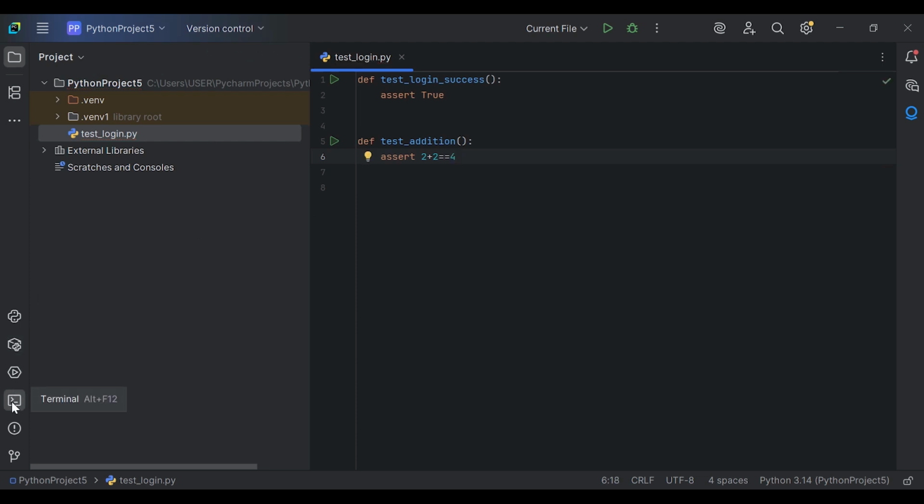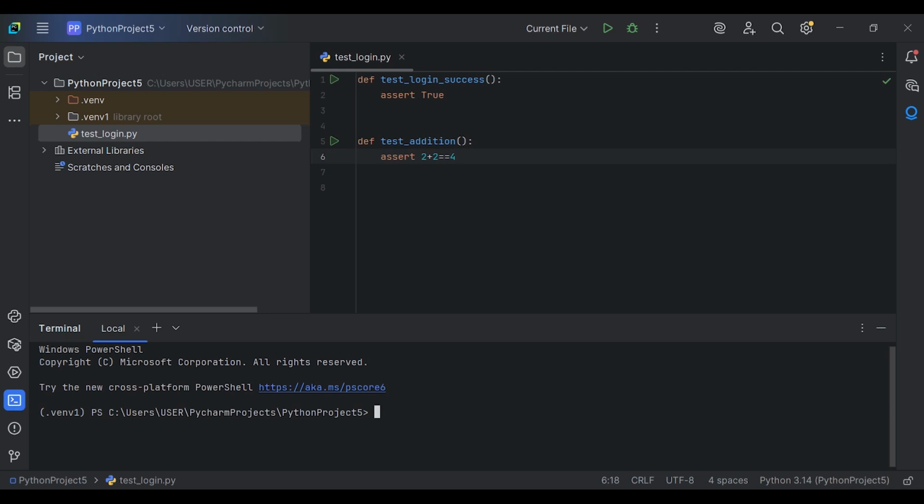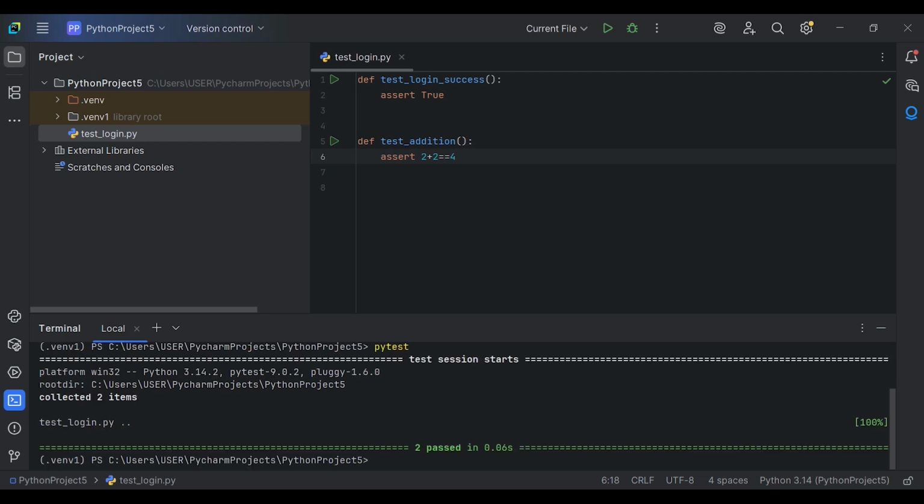And then open the terminal, click on terminal. You just need to enter pytest and then press enter for running. As you can view here, 2 passed, and this is the time of execution. Now you know that the file name must start with test underscore, like test underscore login, and the same in the method name, you need to enter test underscore login underscore success. So your method name must start with test underscore.